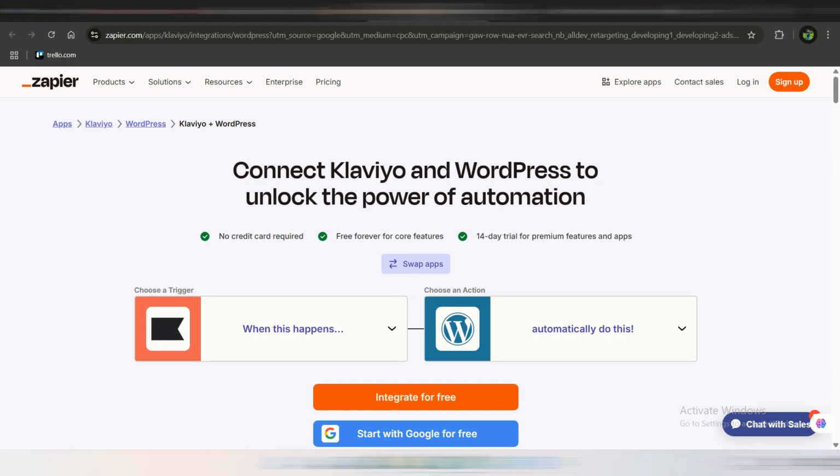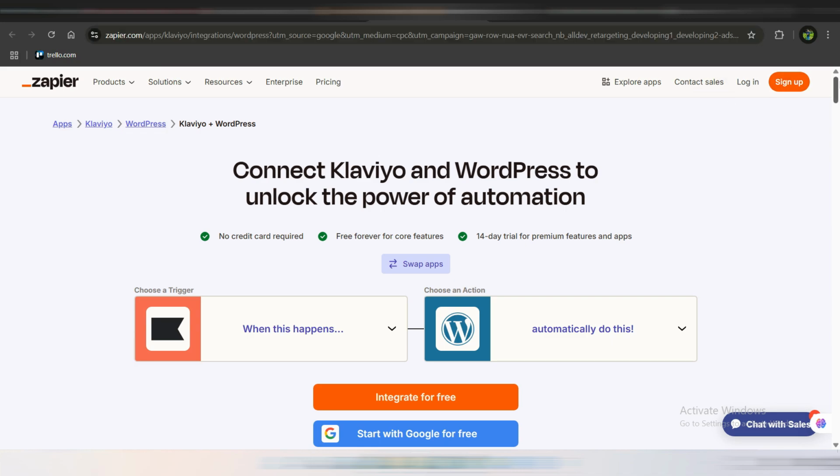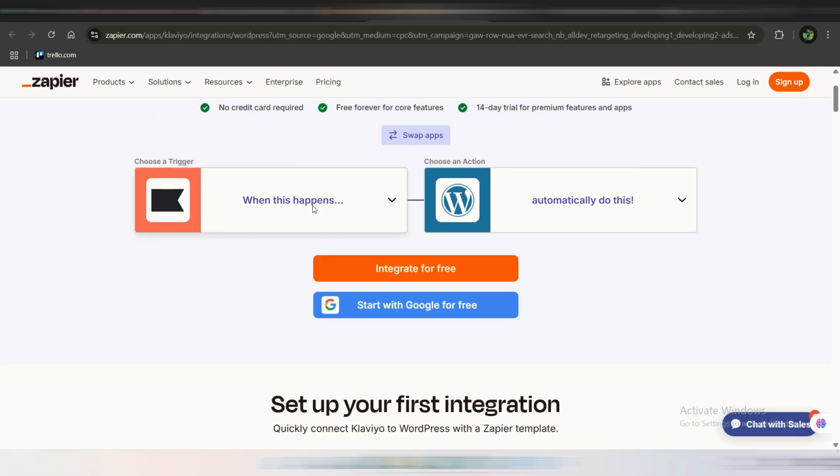So let's get started. To connect Klaviyo with WordPress, the easiest way is by using Zapier, which acts as a bridge between the two platforms. First, go to zapier.com and log in or create a free account. Once you're inside, click on Create Zap.